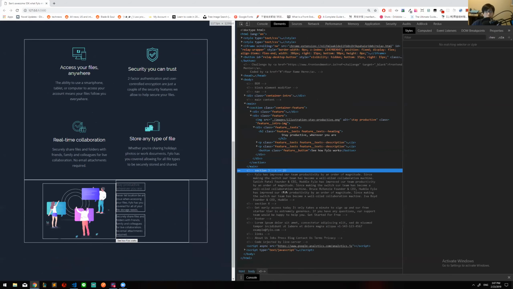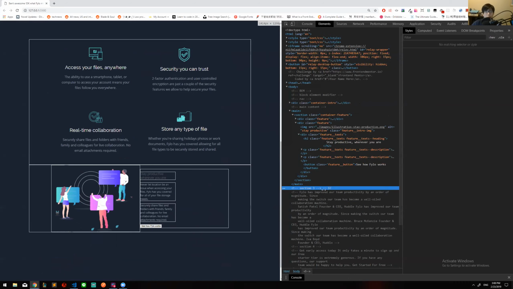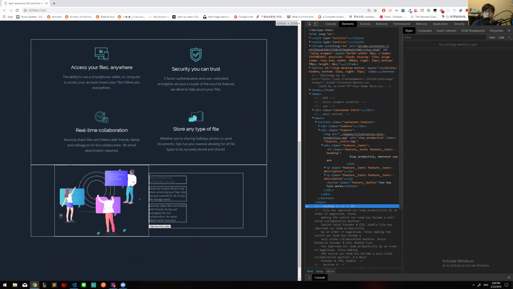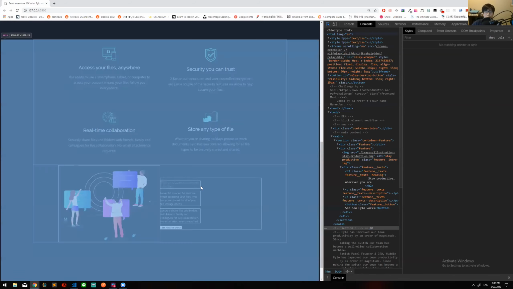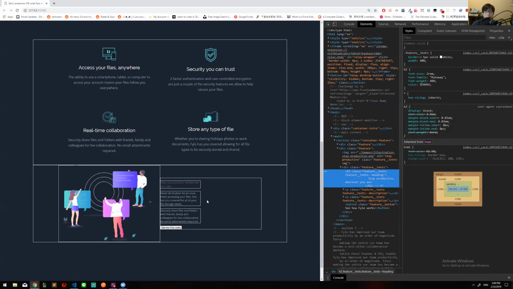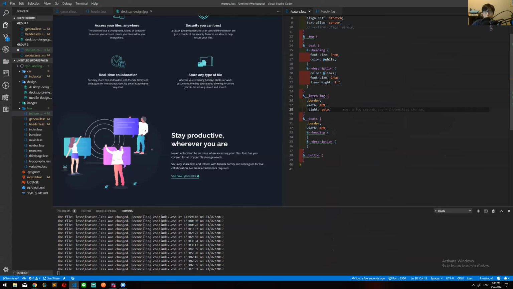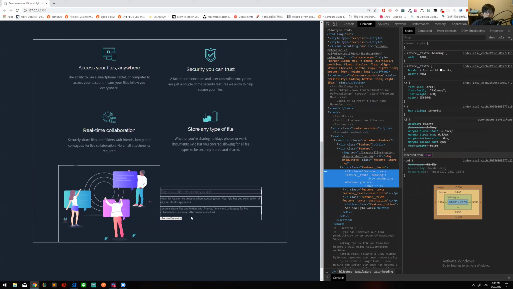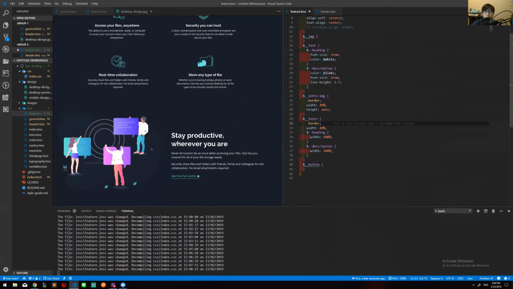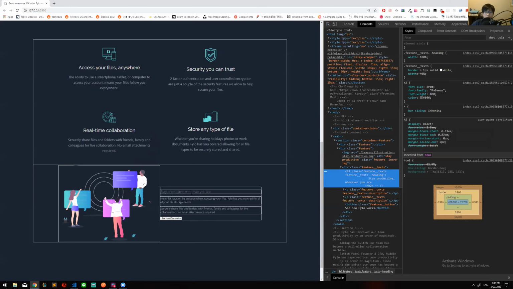Okay. So that's the text box. But in here, I want that to fill the whole thing. So I will give it a width 100%. And copy it. There you go. So it expands the whole thing. And now that's pretty much it for now.